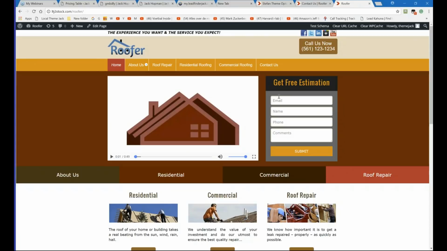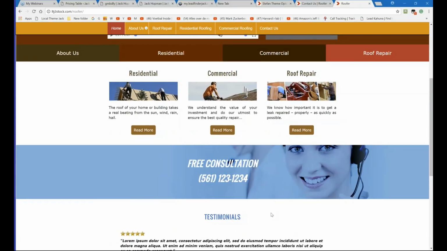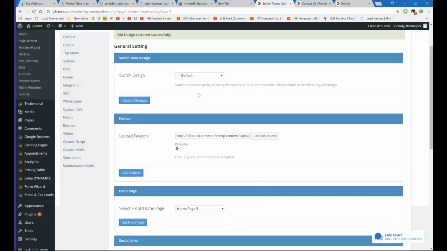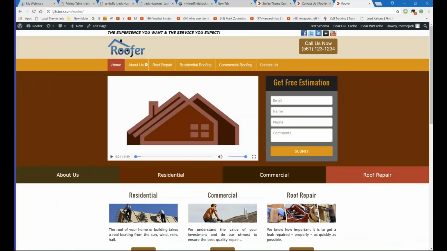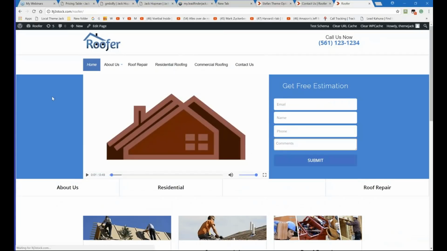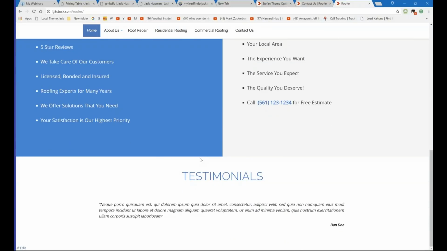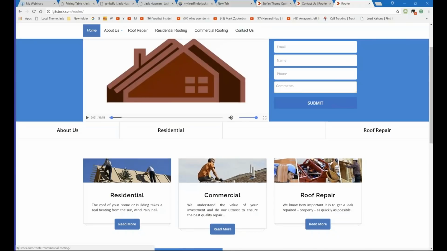So this is the current team. Now I'm going to change to the new team. I changed the team version, and I'm going to refresh this. And now with one click, all the content gets converted to the new team layout. Does that make sense?